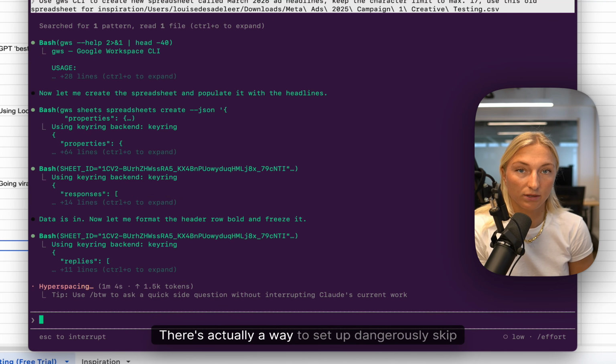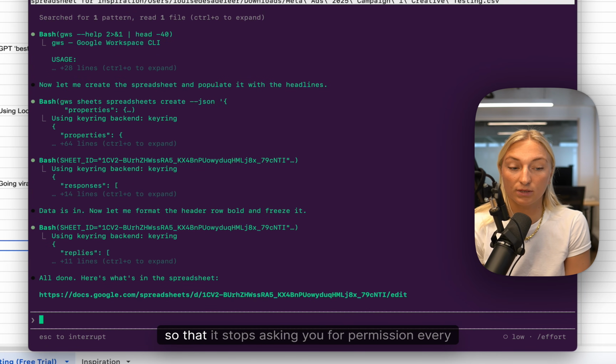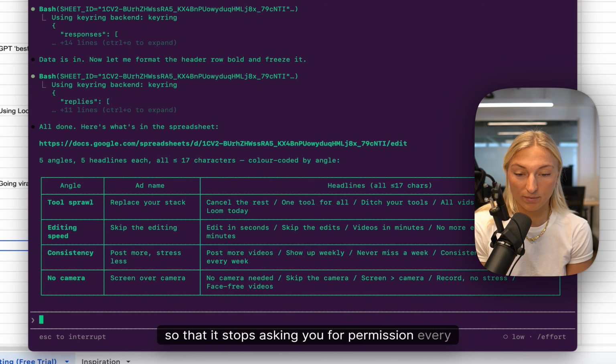There's actually a way to set up dangerously skip so that it stops asking you for permission every time.